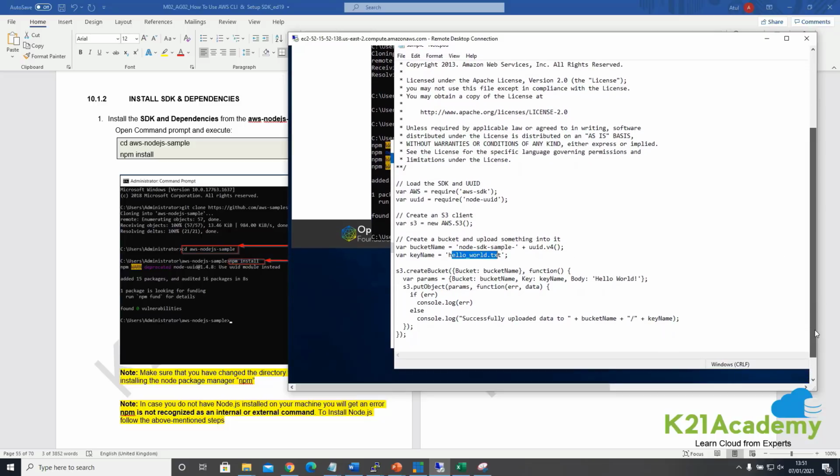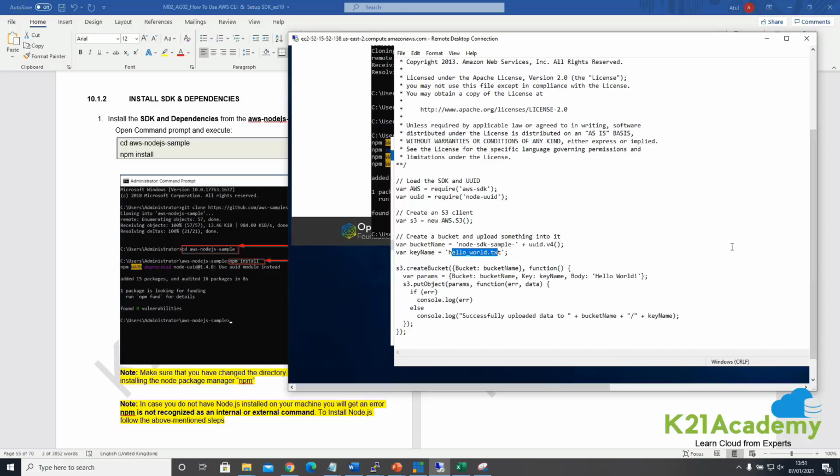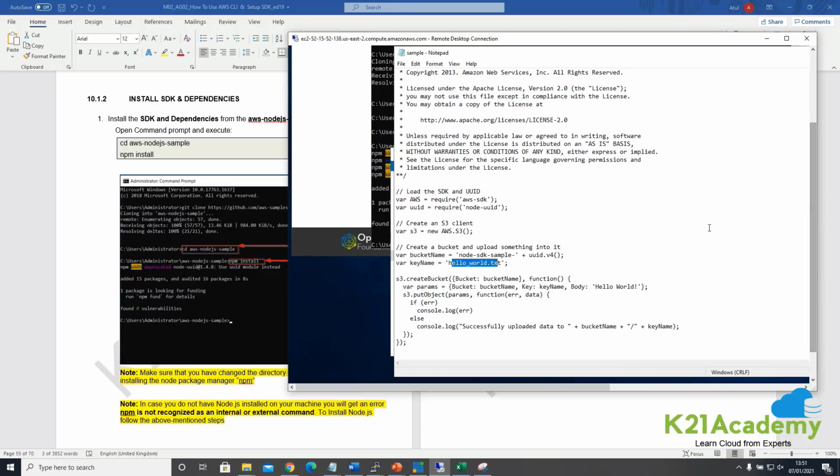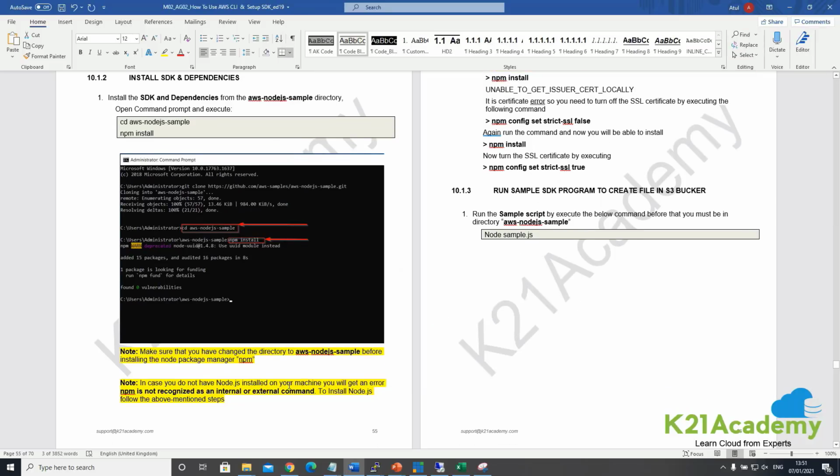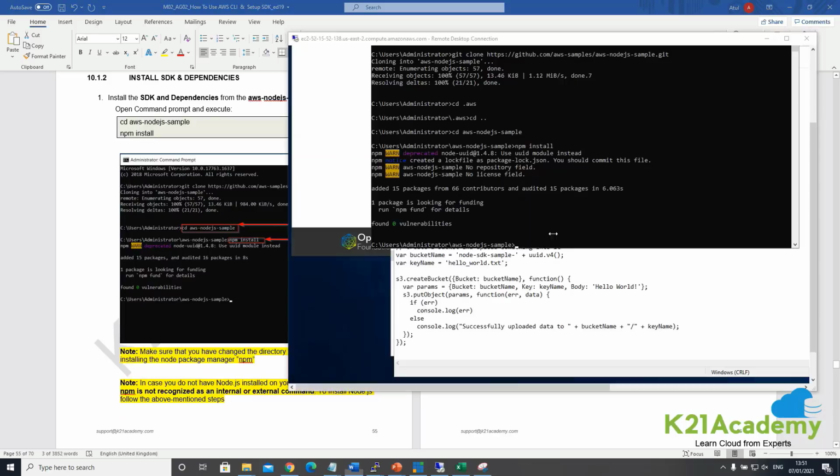And if you're not a developer, I know it might be difficult to understand, but if you just read it, it's quite simple, and I'm adding this file. So it's writing hello world. So all I need to do now is run this program. I'm inside the folder called C users administrator AWS Node.js-sample, and then I'll be saying node space sample.js.